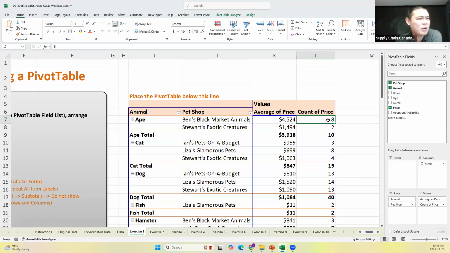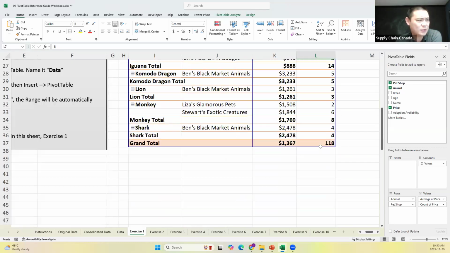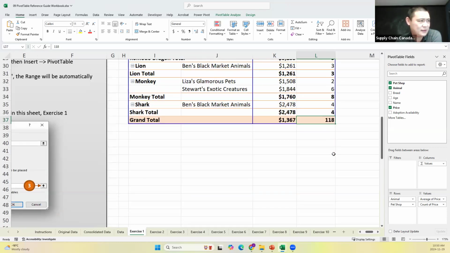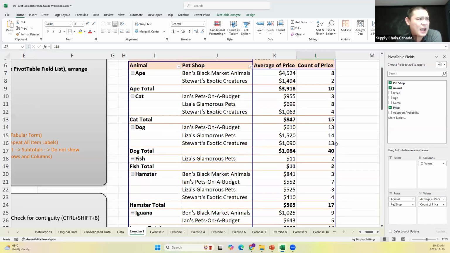Great. But I want to know which store has what. Out of all the animals, in total I have 108 animals. And which store holds which percentages of the apes, which percentages of the cats, which percentages of the dogs? So I want to know the percentage. Could I do that? Of course. How do I do it?